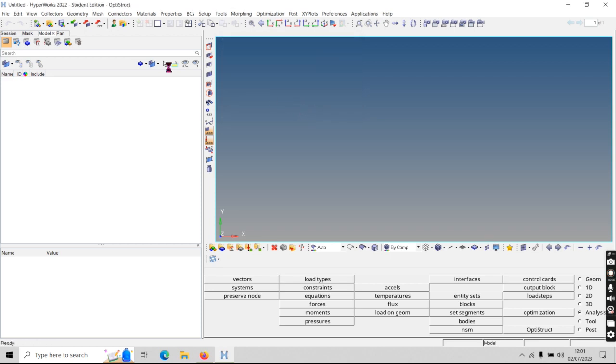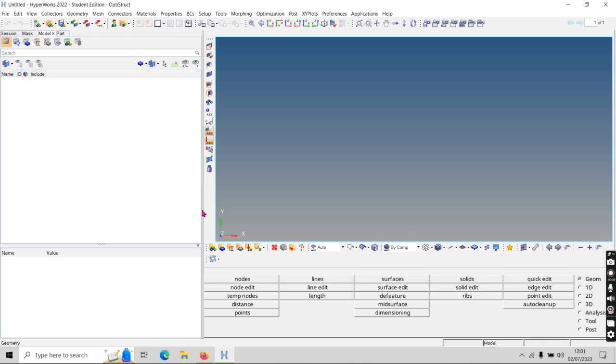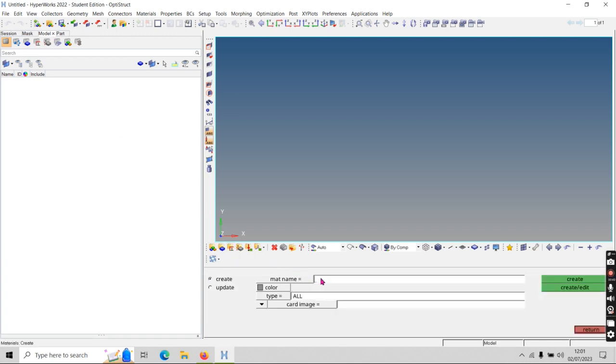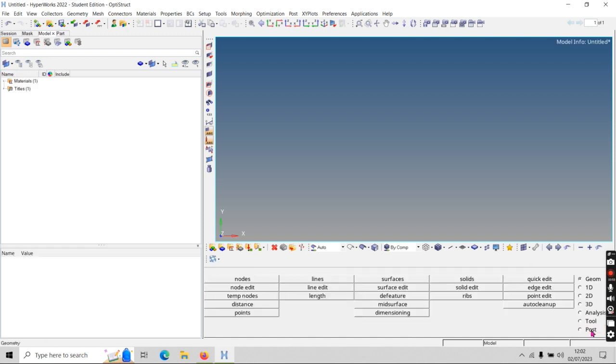Okay, next go to materials, select steel. You can choose anything based on the problem. Color red. It is an isotropic material, so I am choosing it as isotropic material. Create, return.